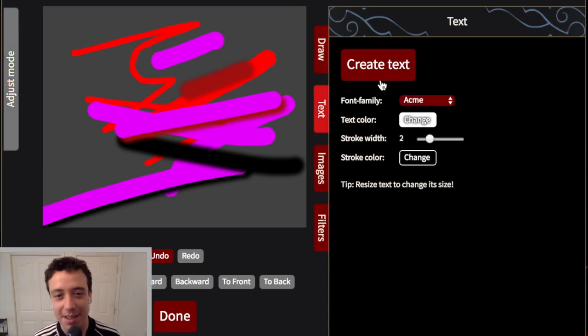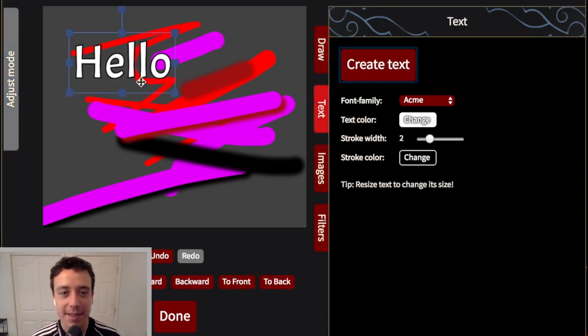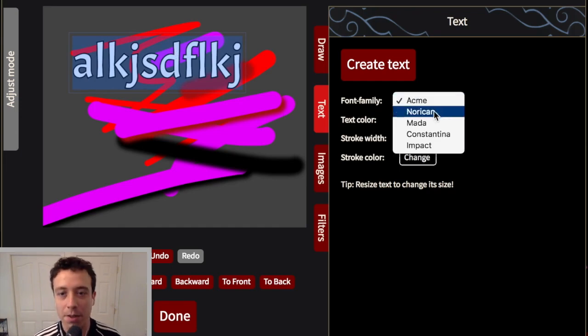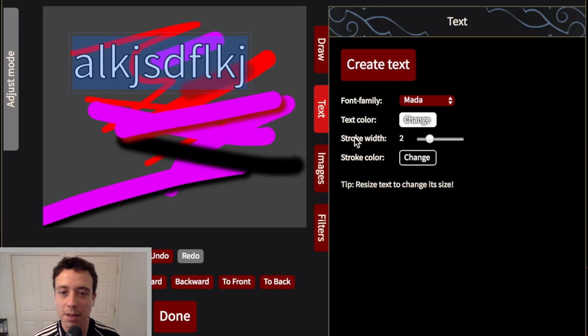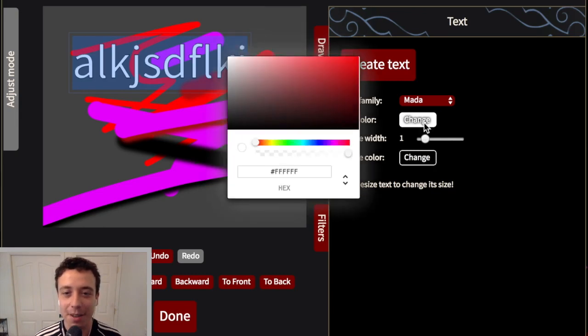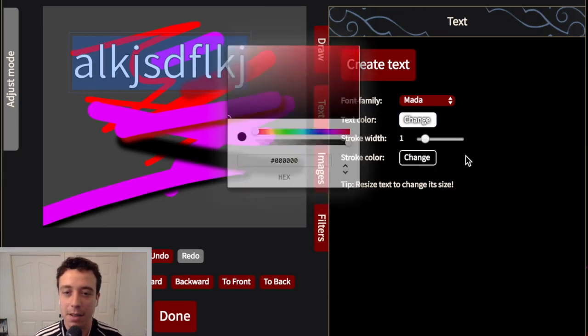The second tool is the text editing tool here. So you can type whatever you want. And you don't have to use this cartoony font, which we use in our game. You can also select from a couple other ones. The text has a little black line around it. That's called a stroke. So you can change the width of the stroke here. You can change the color of the stroke and the text.